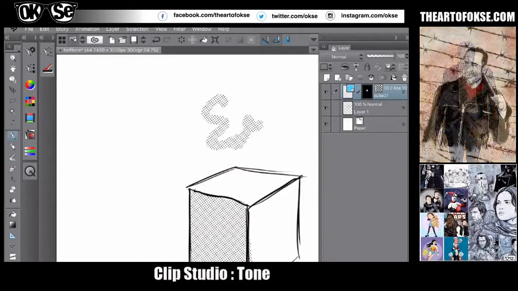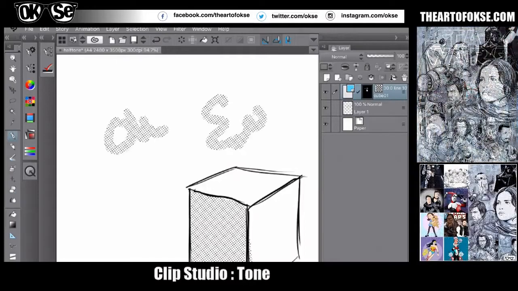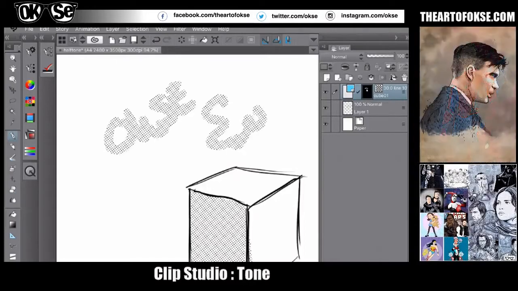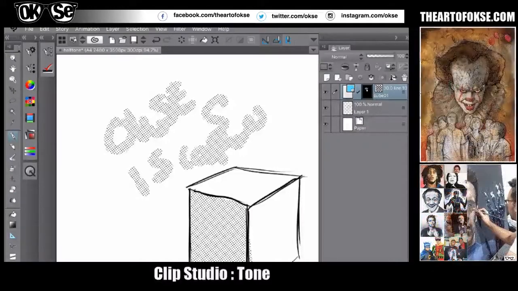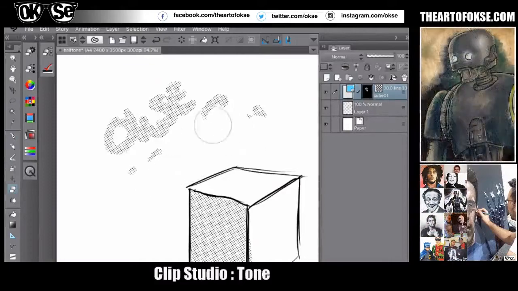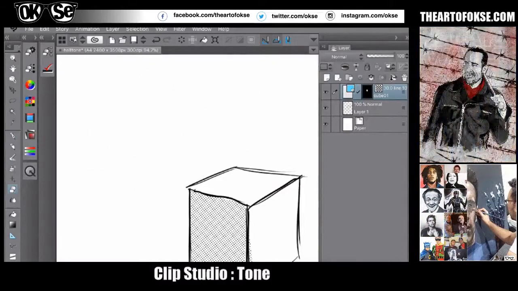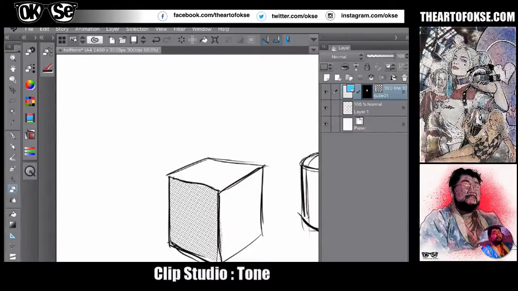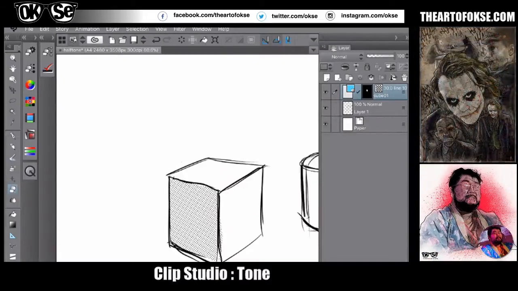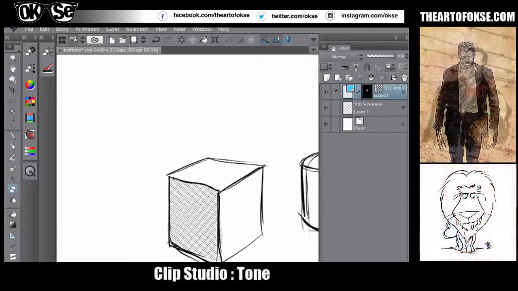So you can go, there you go, is cool. That writing just didn't make me cool, did it? So there you go. So you can do that. So erase that. So yes, basically anything I draw on that layer now will become halftone.